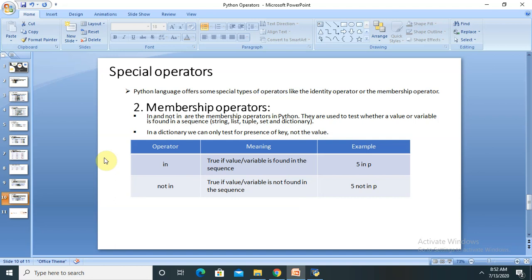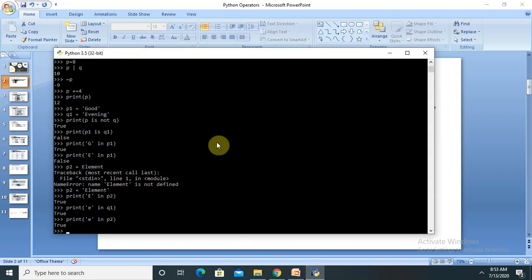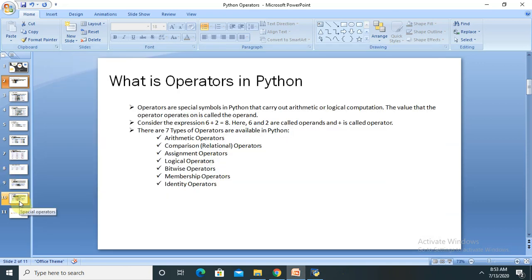Let's recap. We started with what an operator in Python is. Then we discussed the 7 types of operators available in Python: first arithmetic, second comparison, third assignment, fourth logical, fifth bitwise, sixth membership, and seventh identity. We checked different operations and operator symbols and performed different mathematical operations using the Python terminal. So this is all about Python operators.